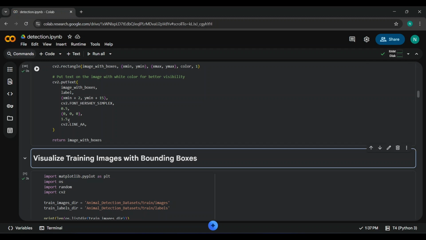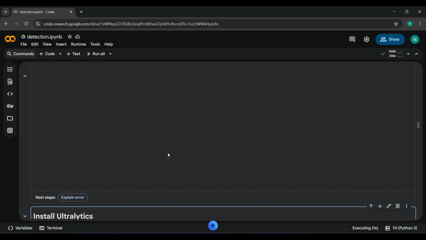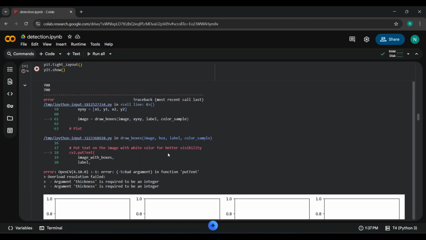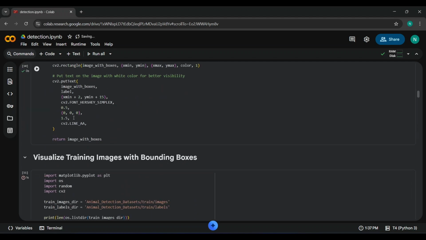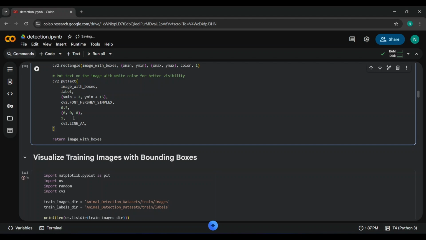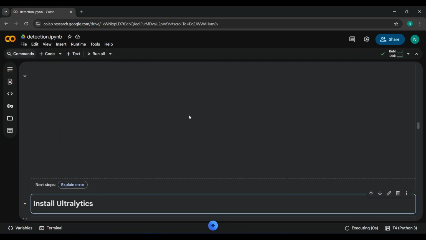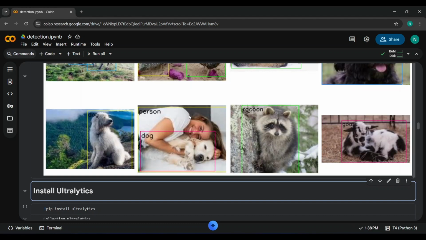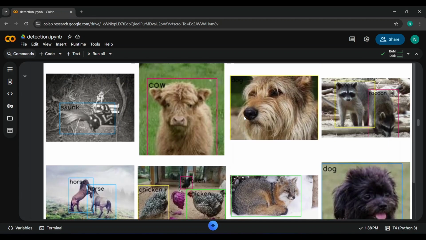Okay, now let me run it again. Okay, what's the problem? Argument thickness is required to be an integer. I put it in a float way, so it will be 1. Now let me run it again. Okay, so it's good. Dog, person, raccoon, goat, dog, horse. It's working very well.